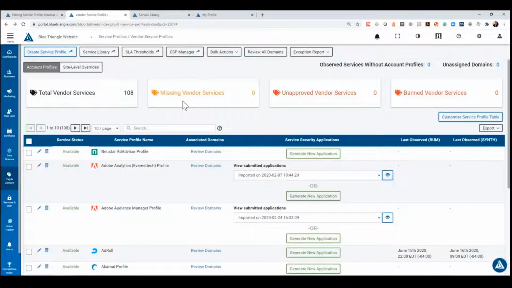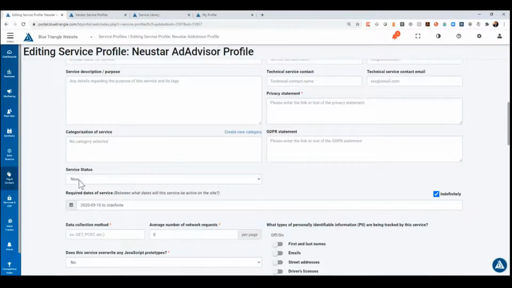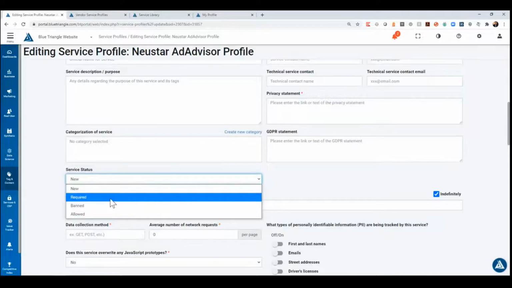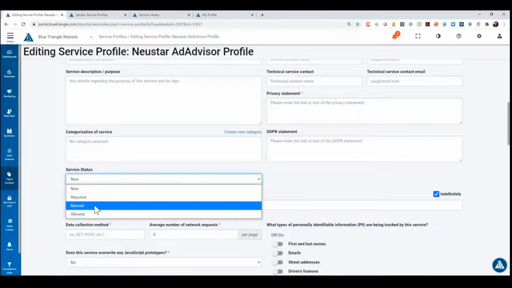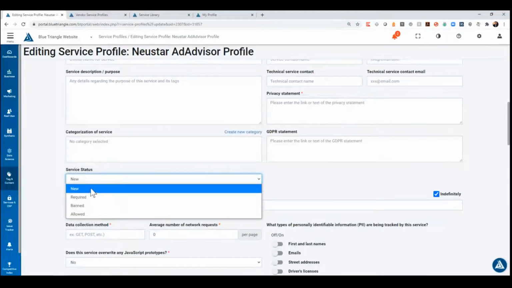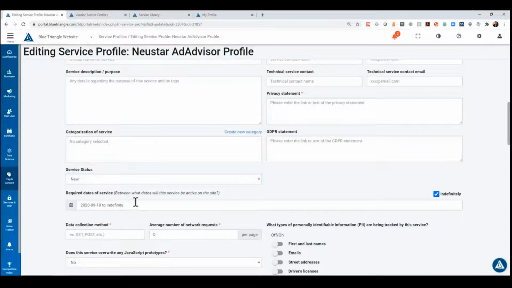So I mentioned before the missing services, the unapproved services, and the banned services. These are all a result of this service status field here. There's a variety of statuses you can set here: new, required, banned, or allowed. And for some of those, you're able to define between what dates this service will be active on the site. Is it indefinite, or is it only going to be for a specified period of time?